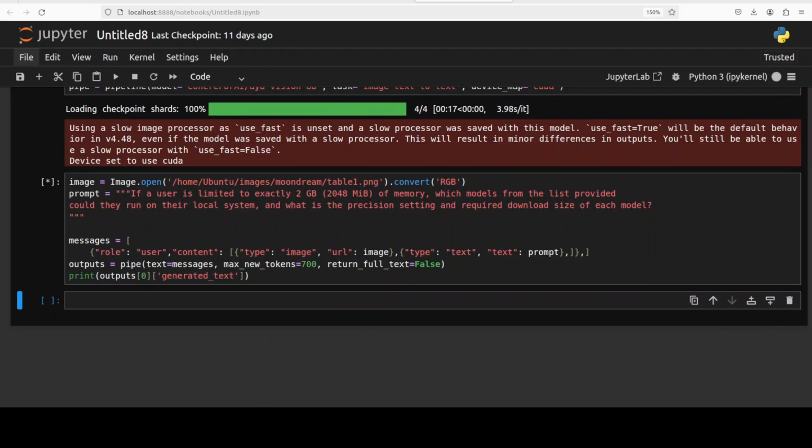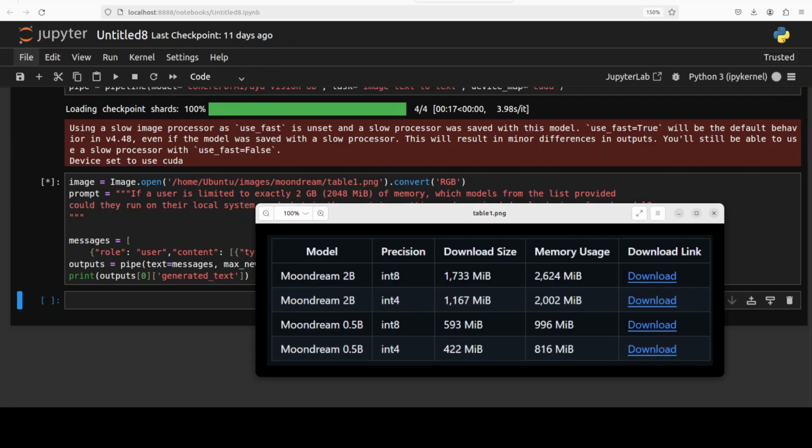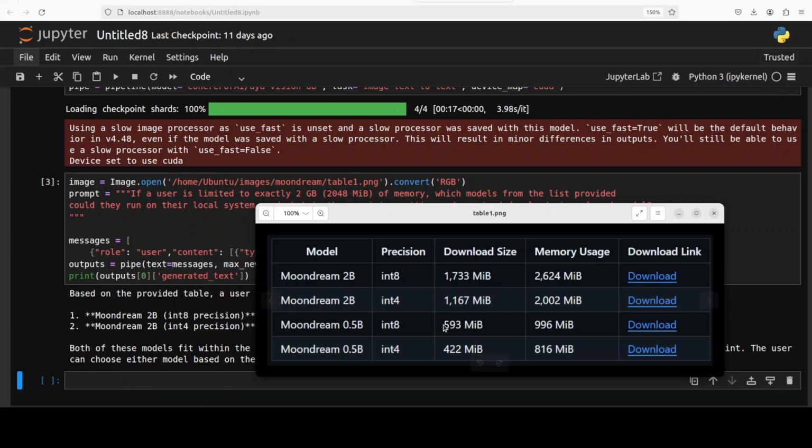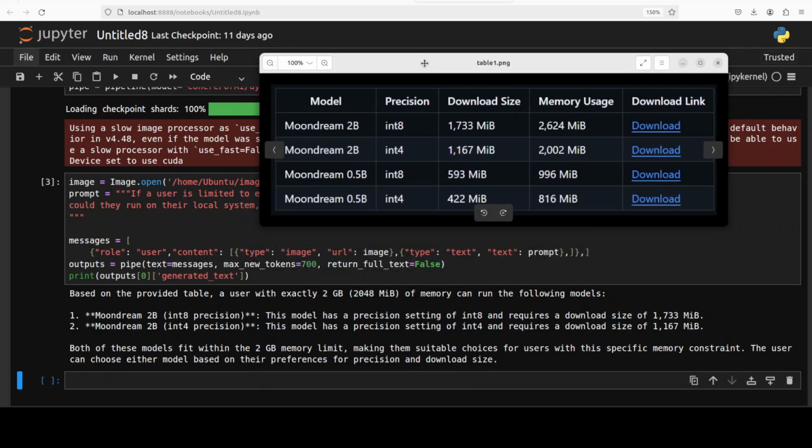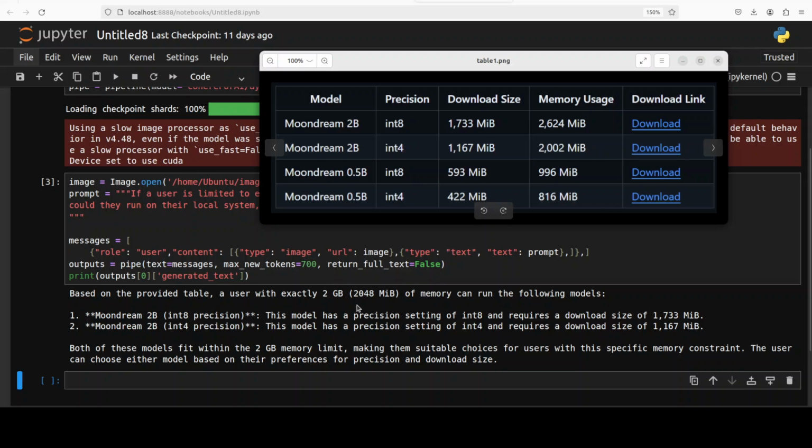Also, if you're wondering about the answer here, it should be Moondream 2 billion in the int 4 precision, and then it could be Moondream 0.5 billion both in int 8 and int 4. So there are 3 models which it can run. So it says, based on the provided table, a user with exactly 2 GB of memory can run the following model: Moondream 2 billion int 8 and Moondream 2 billion int 4. Both of these models fit within the range. Now, if you look at it, Moondream 2 billion int 8 is more than 2 gig, right?